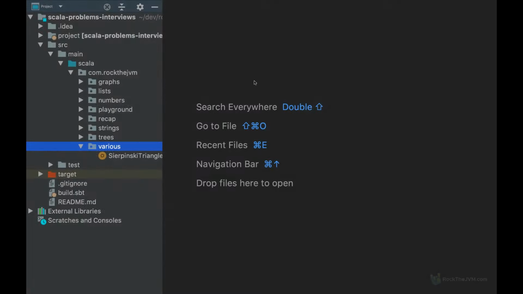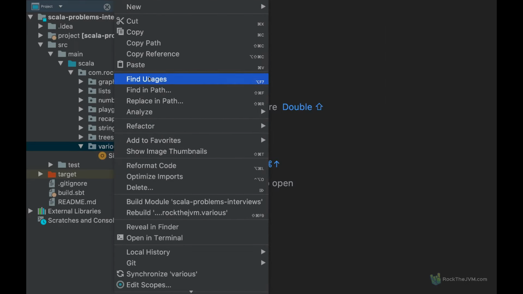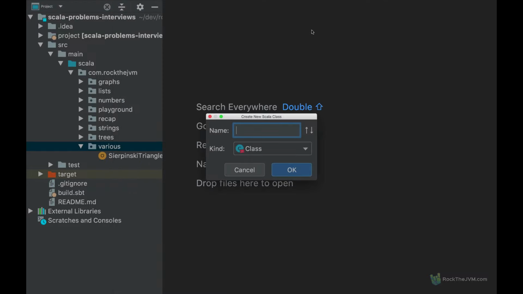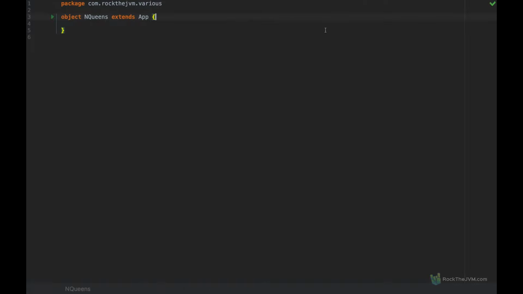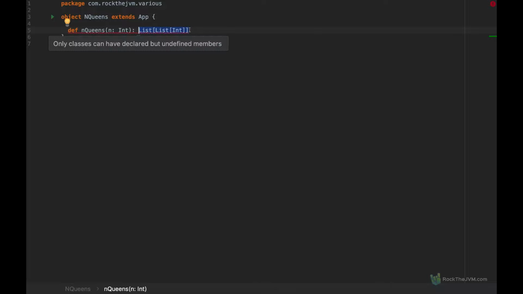So that being said, let's get back to our project and let's continue with this problem in the code. So I'm going to create a new Scala application for this problem. I'm going to call this NQueens. Make it an object, extends App. Let me collapse the menu and let's define the nQueens problem, which takes n as an Int and will return a List of Int, where every List of Int is a possible solution to the n queens problem, and we want to return all the possible solutions to the n queens problem.